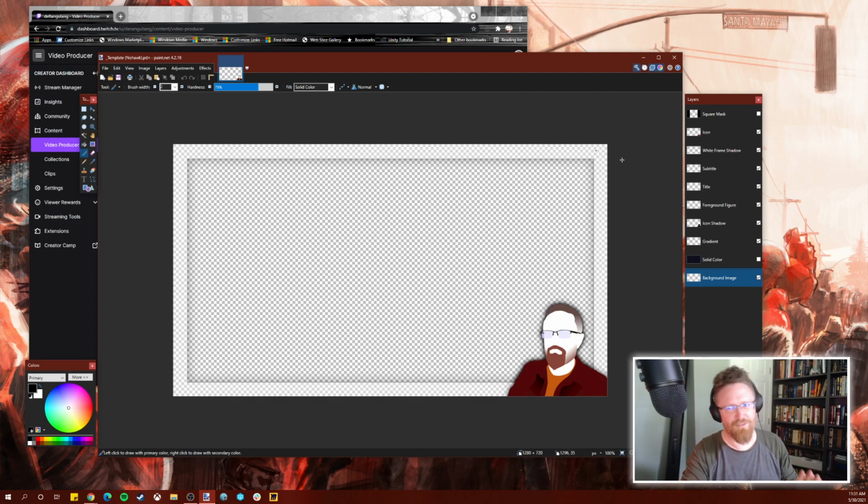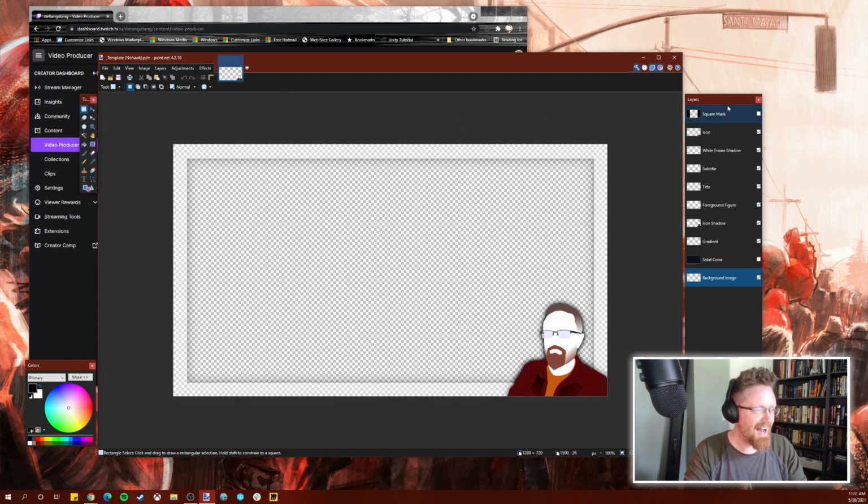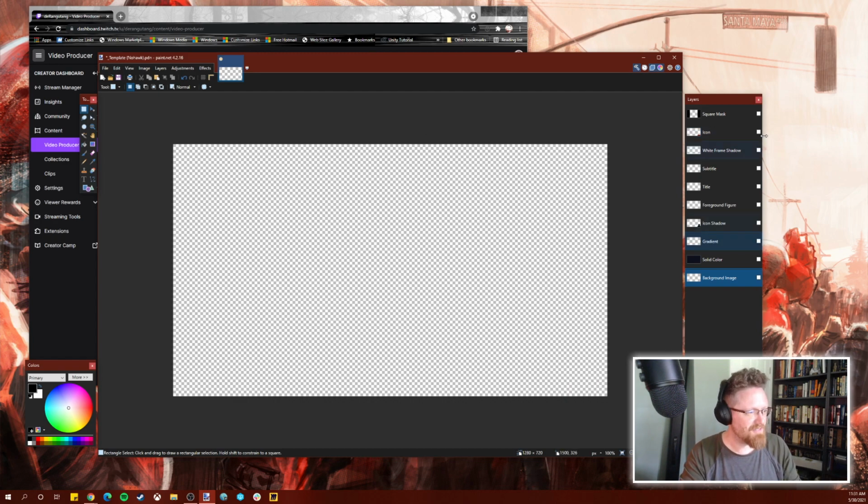But that's the software that I'm using. The main thing that it offers that's really important, that you can't do with something like, say, MS Paint, is layers up here. So let me just close all of the layers real quick. This template image that I've made is made of a bunch of different layers.